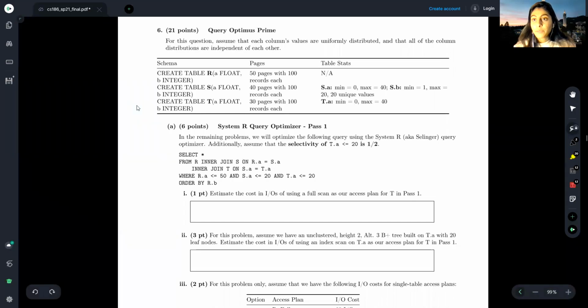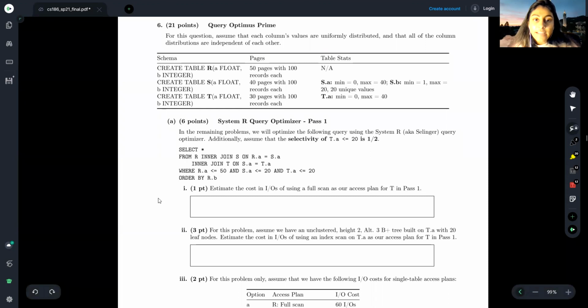We're going to be going over the spring 2021 final question number 6, the query optimization. So part A is asking, estimate the cost in IOs of doing a full scan of our access plan for T in pass 1. When we're doing a full scan of a table, that means we don't need to read through any index, no reading through any B+ trees, you just read all the pages in the table itself. From our table up here, we know that there are 30 pages in T. So that means the IO cost of a full scan is just going to be 30 IOs.